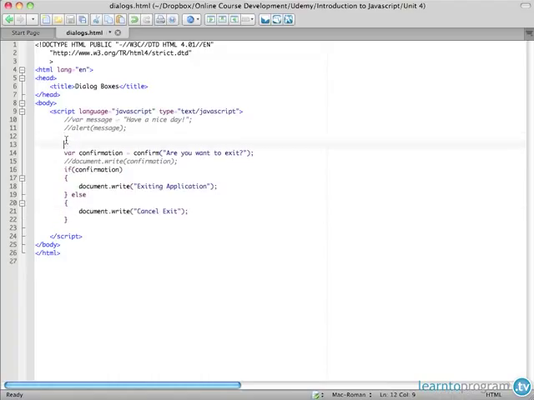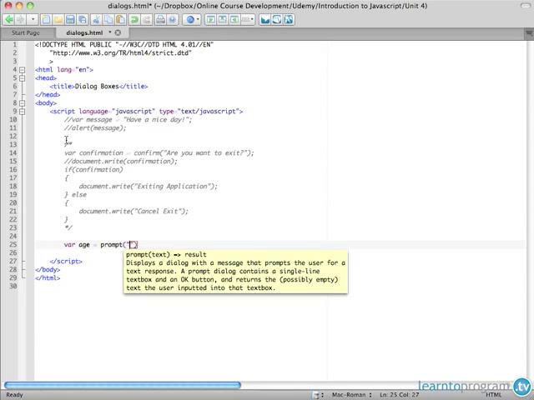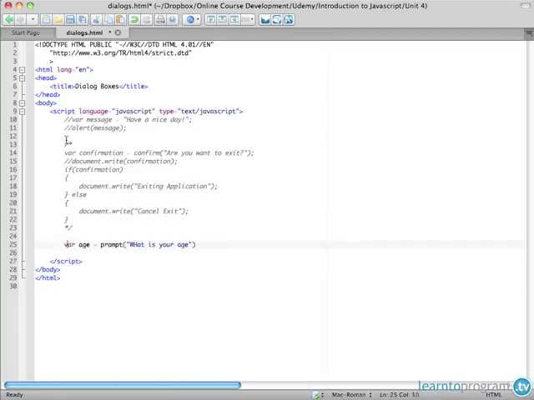All right, there's one more type of dialog box I want to go over. And that dialog box is the prompt dialog box. So I'm going to put in here var, let's go ahead and say age. And that'll get assigned the value prompt. And we're going to put in here, "What is your age?" And this gets two arguments. The first argument is the message. The second argument is a default value if we want to put it. So for example, if we want the box to be automatically filled with the value 18 when it appears, we can put that. If we don't want anything, we can just leave it blank between the quotes.